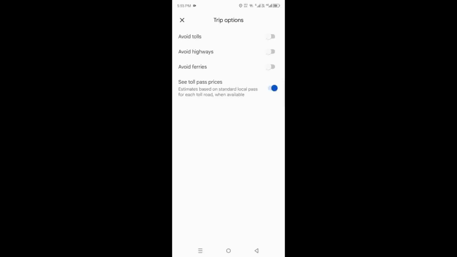Here you will see three options where you can avoid highways. Just simply you have to hit on this option and that's it, guys. That's how to avoid highways on Google Maps Android.